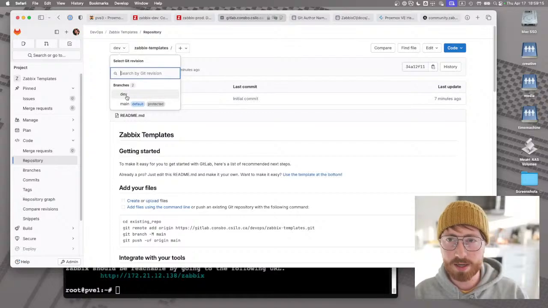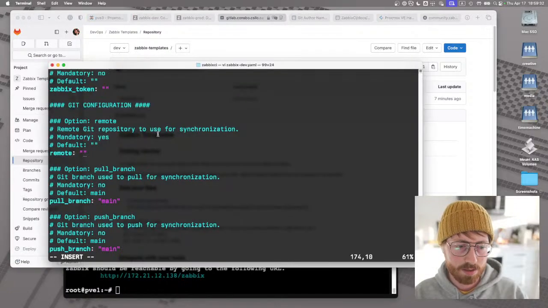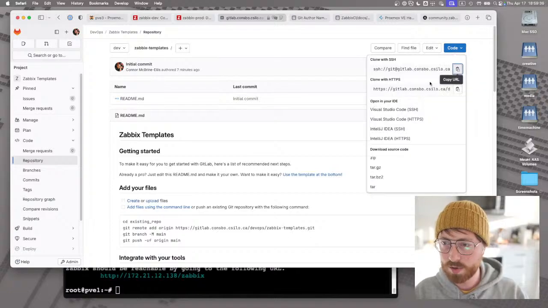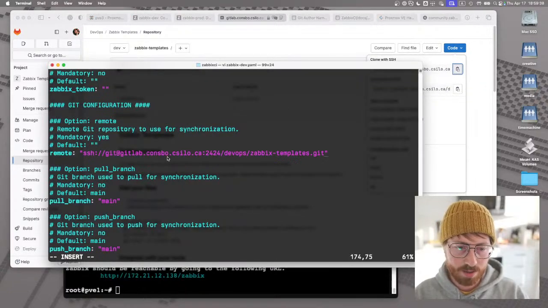So we're going to make changes, push it to dev, and then main will be our branch that we actually consider production, and then we'll do a merge request and then push that out to our prod Zabbix server. All right, so we've got dev and main. So here I'm going to put, oh yeah, that's right, the remote. Paste that in there.